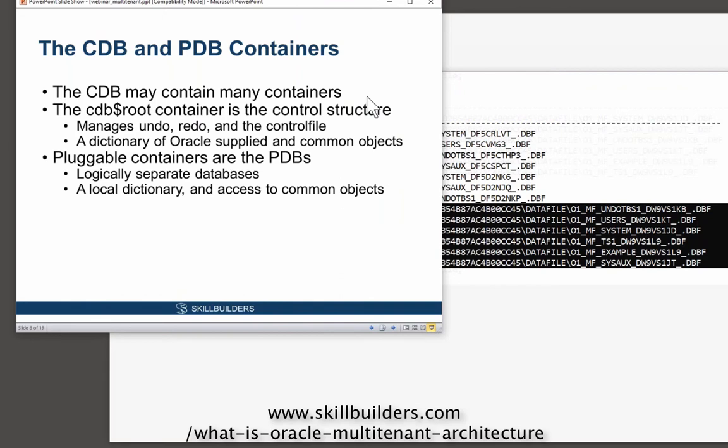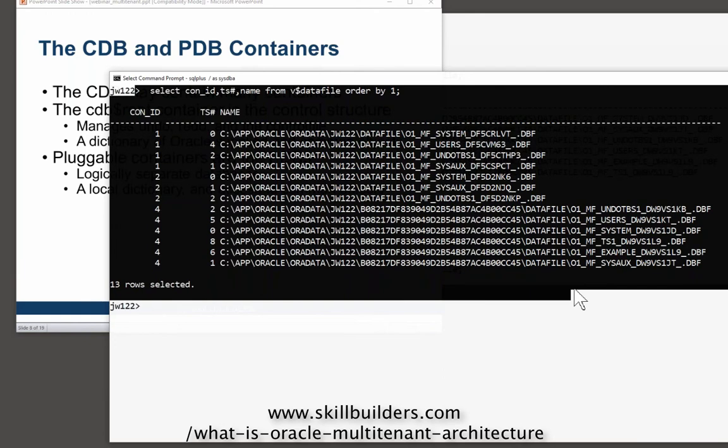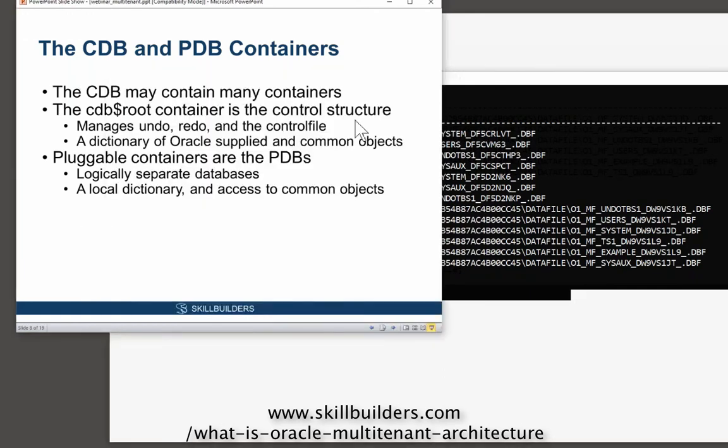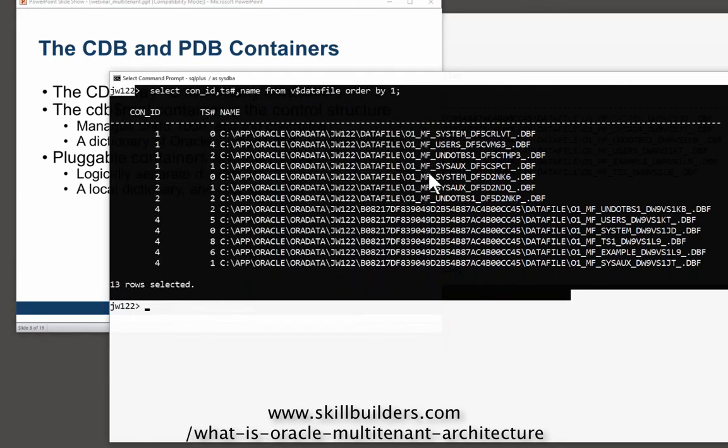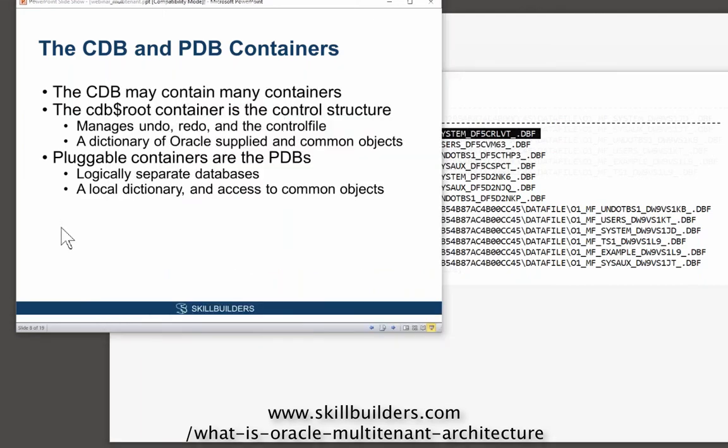So the CDB contains many containers. The root container is the control structure. That's where you see the entire environment, such as all the data files, and can manage the entire environment, particularly undo, redo, and the control file. It also has what you might call the master data dictionary. It's got a data dictionary, a system tablespace, living in that data file, that defines the Oracle supplied objects, all the Oracle supplied objects.